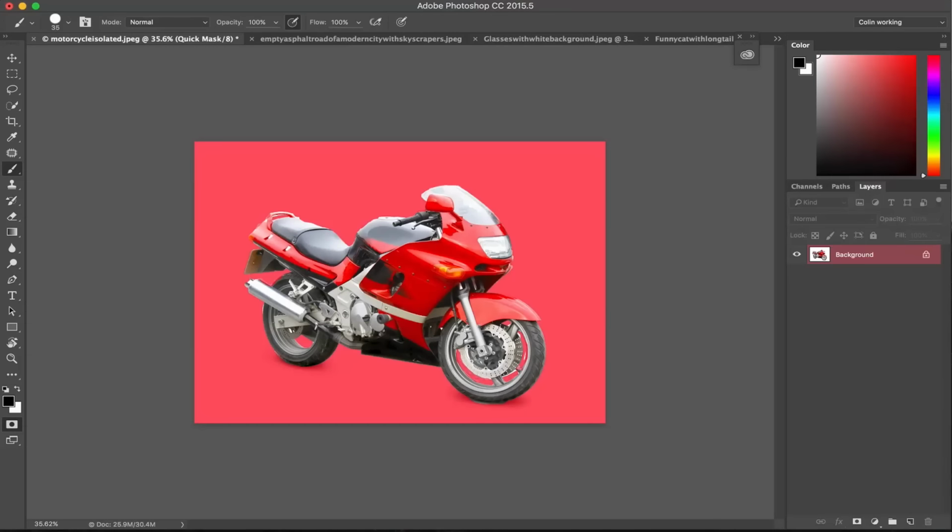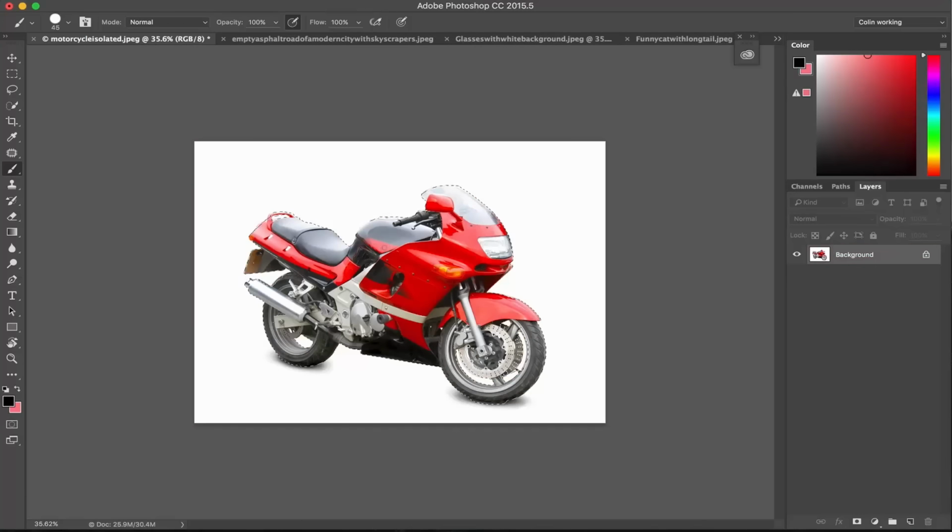So I've got to remember I've got a time crunch here, so I can't get too perfect on this because I just don't have the time. All right, so let's hit the X key. Going to go up over the bike here, maybe do a bit of a better selection on the tank there, across here. All right, so let's hit the Q again to go back over quick mask.